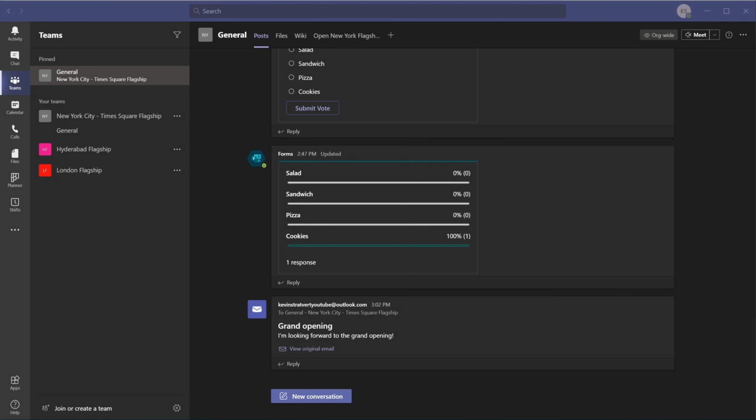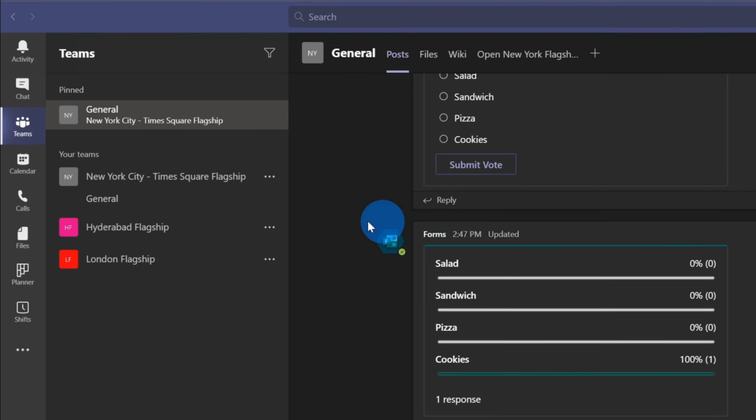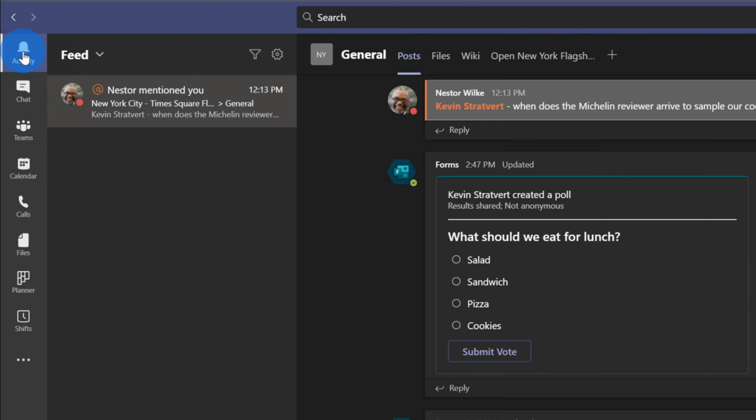Tip number 20, and this is the last tip of today. If you're part of a large organization, there might be lots of different activity happening, and it could be difficult to stay on top of what's important to you. Luckily, Microsoft Teams helps us with this. On the left-hand rail, let's click on activity, and this shows us our activity feed.